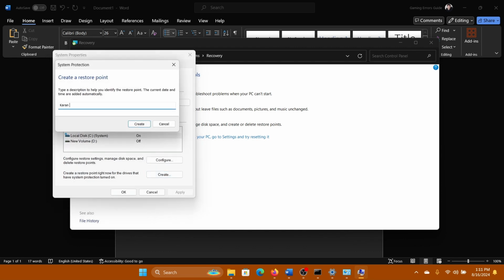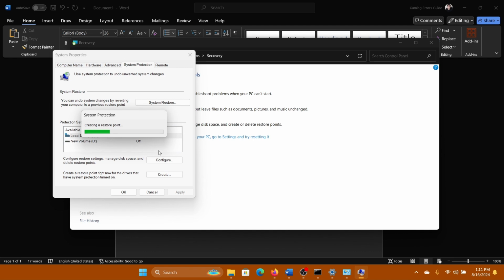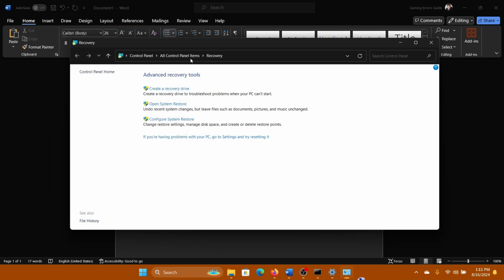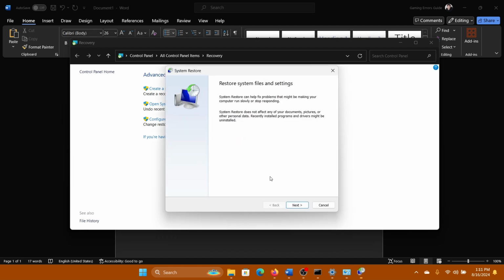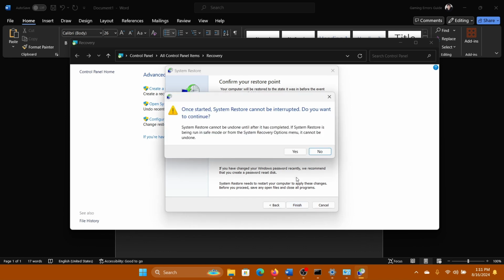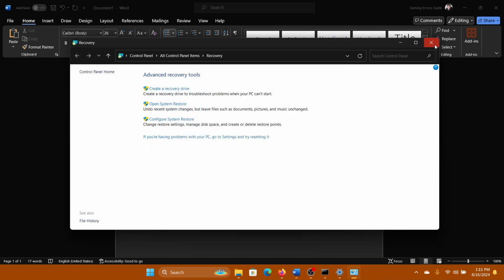We can create a restore point. Let's say that I created it with my own name. It will need a few seconds to create the restore point. You can wait till then. And once it has been created, then at a later stage, you can simply click on open system restore. Next, select a good restore point, next, finish, and then click on yes to initiate the system restore process.